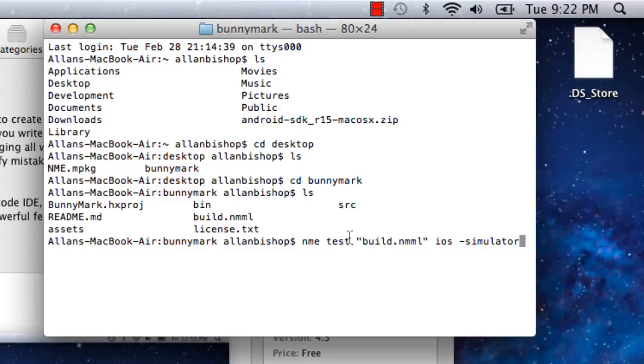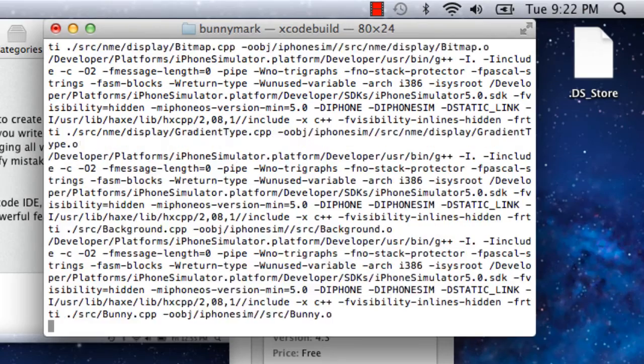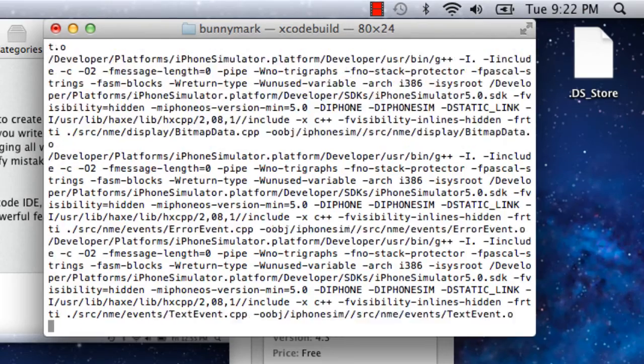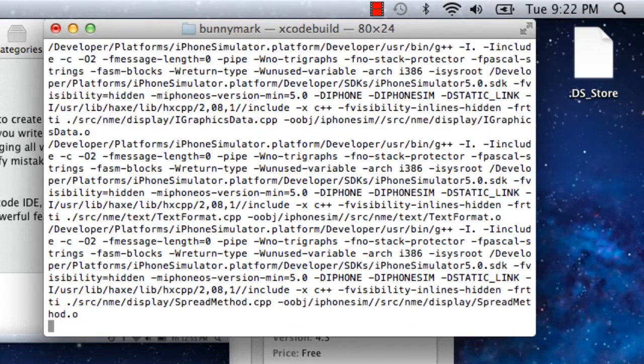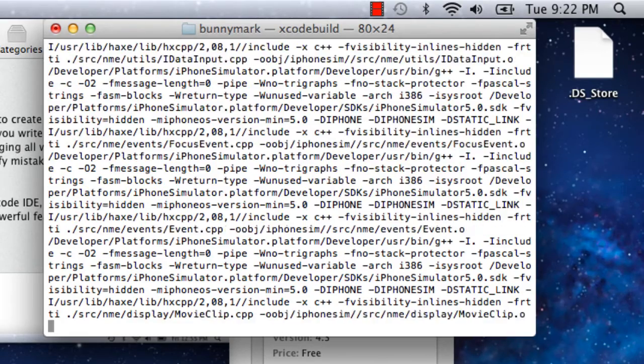If you were to type build instead of test, then it would just compile the Xcode project. Because we're doing test, it's going to compile the Xcode project for us and hopefully open up the simulator. Just like when you compile for Android, it takes a little bit of time initially when you first compile, but it shouldn't take too long.